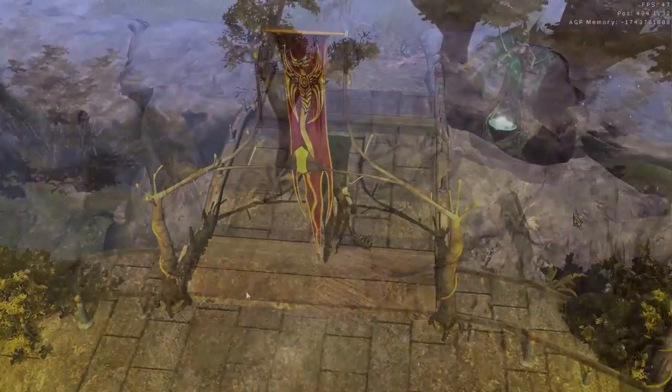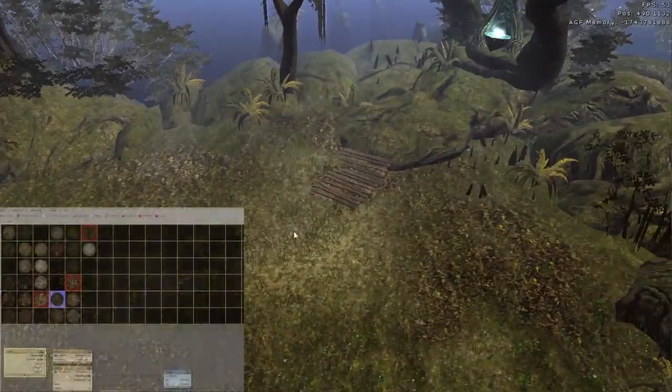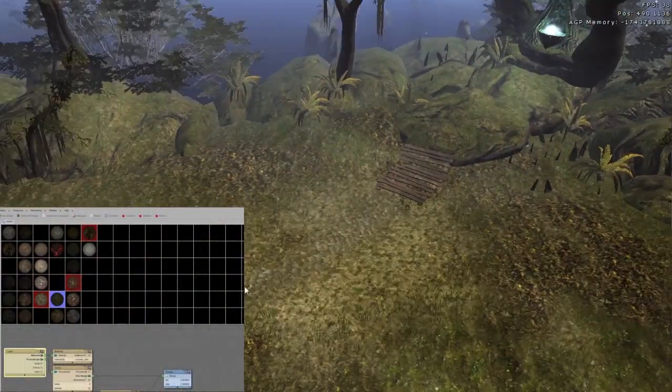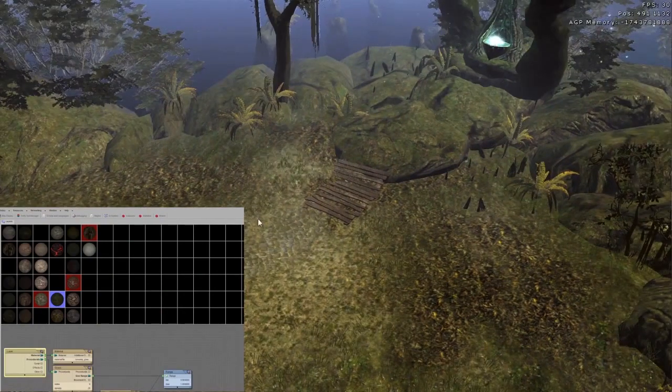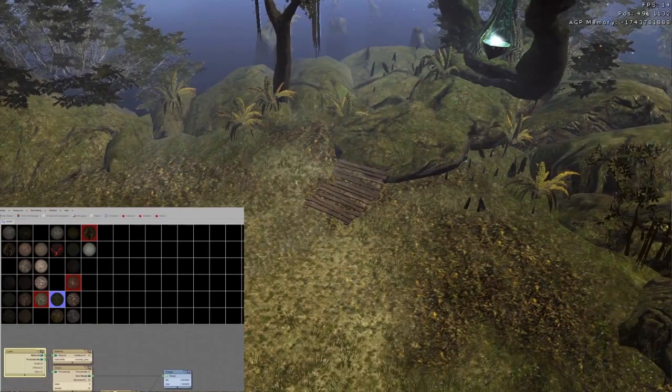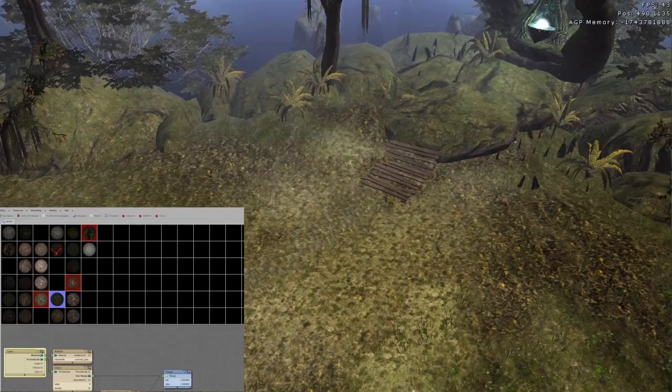Each sector can have multiple materials blended on top of each other, using up to 32 materials to texture the terrain sectors. This allows us to have rich and diverse environments.